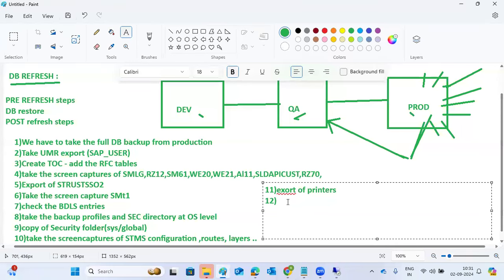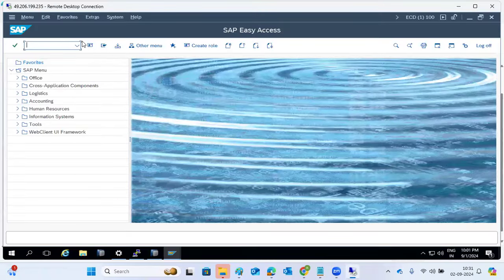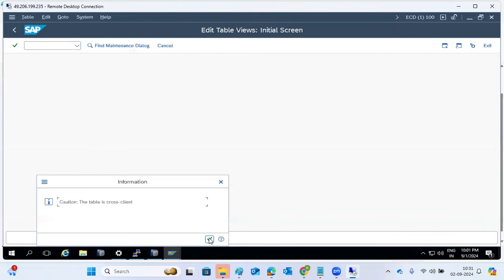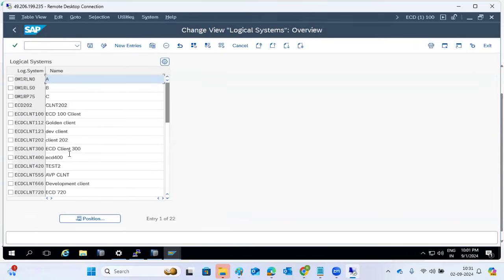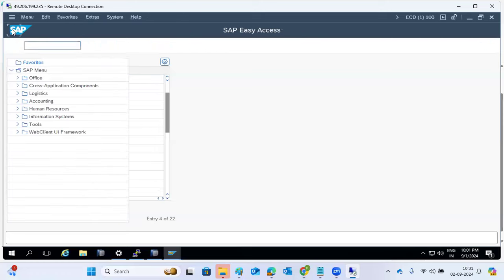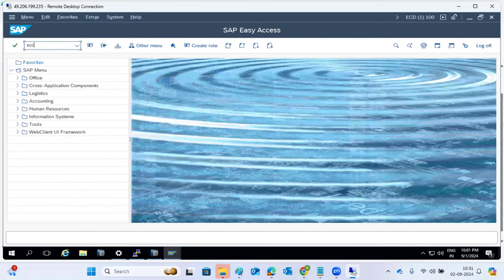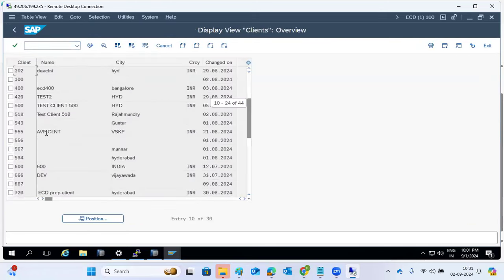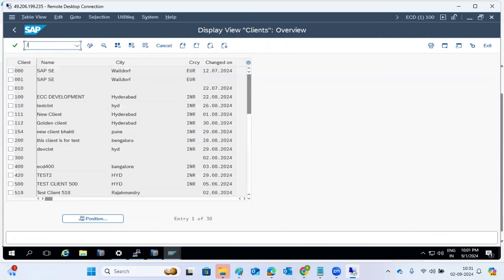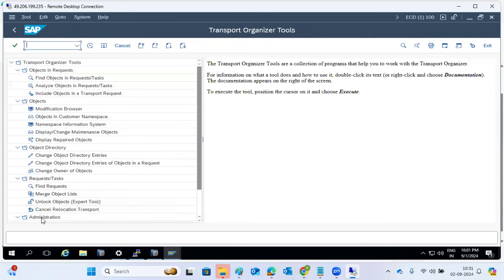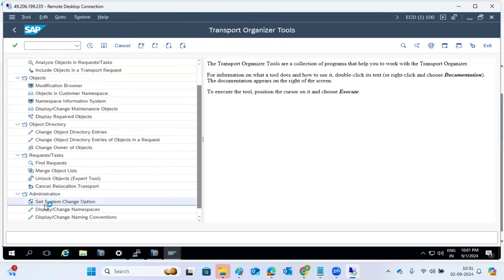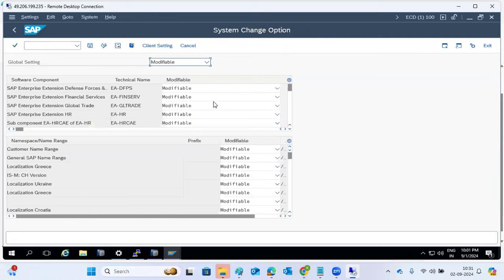Export the printers, right? So BDLS, then BD54. Why? Because BD54, how many entries are there? You can check the list here. So there are 22 entries. Just take all the logical systems, take the screen captures here. Then take the screen captures of SCC4. How many clients are there? Then what are the system settings currently? Is it modifiable or not modifiable? Production is not modifiable. This is a modifiable status.